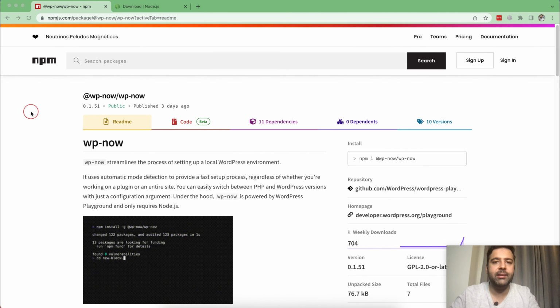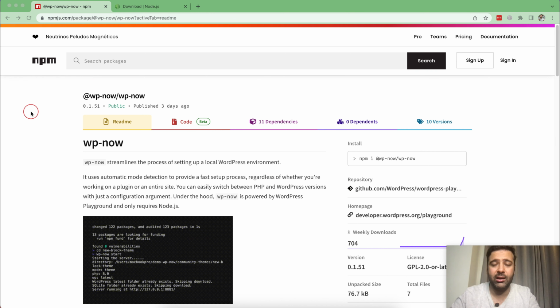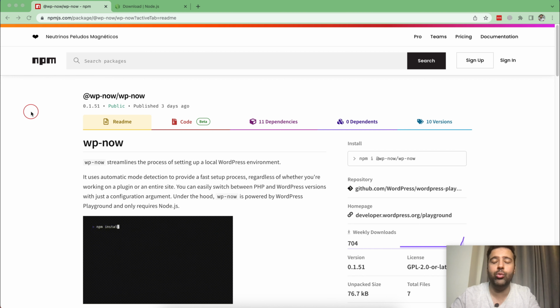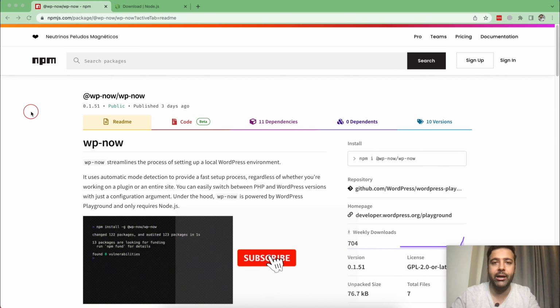Okay guys, so that's the latest node package through which you can set up WordPress locally within seconds. All you have to do is add one single command to your terminal and your WordPress will be ready to test your plugins or themes.